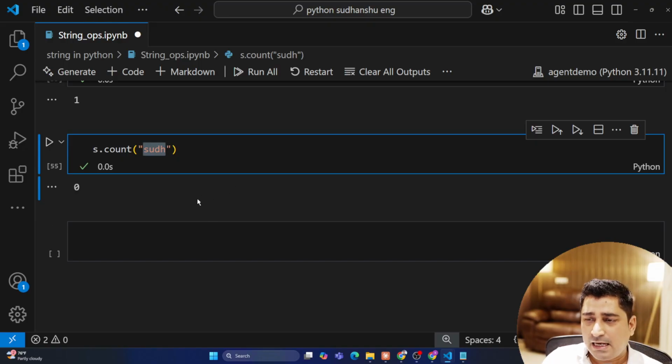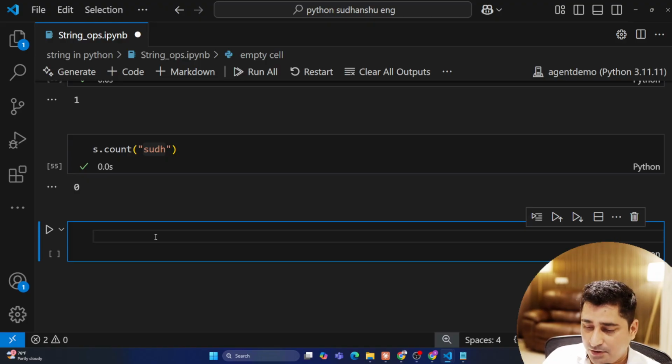Now, apart from that, there are some functions you will be able to find inside a string which start with "is", like isalnum. You will be able to find a lot of functions like this. These functions are going to return a Boolean value, true or false, depending upon the condition.